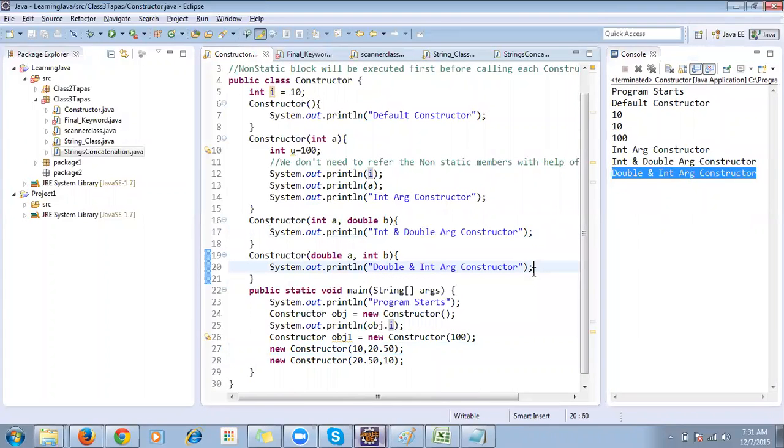Clear? So what's happening in a constructor is that whenever I'm creating an object, that time it will be called. So that is how constructors will be utilized. Whenever I'm going to create an object, that time I'll be calling the constructor. So based on that, my execution will happen.